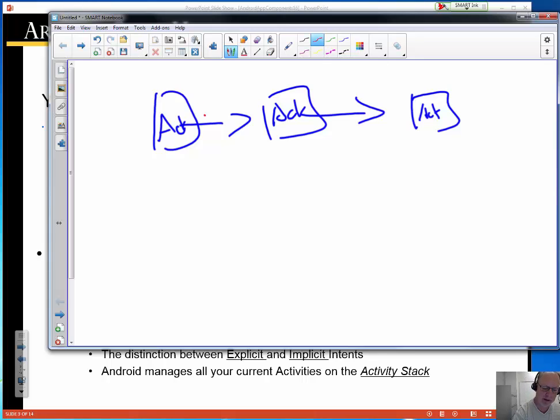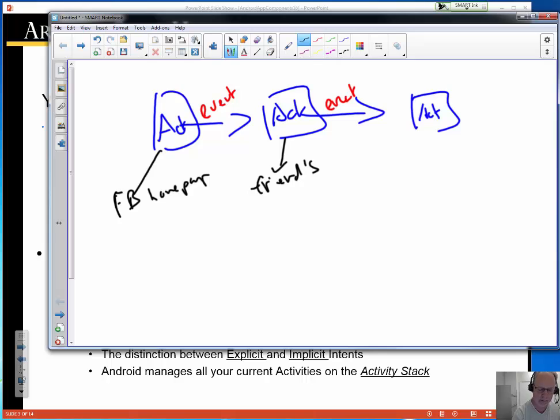Some event happens here: a button click, a hyperlink press, a swipe. Whatever the event is, or it could be a system level event, I'm going through and doing this activity. So maybe this activity is the Facebook homepage. Well, the next event, maybe I click on a particular user, so now I'm looking at my friend's profile page or something, their page that shows who they are. But maybe the next event, so this was a tap on a mobile device.